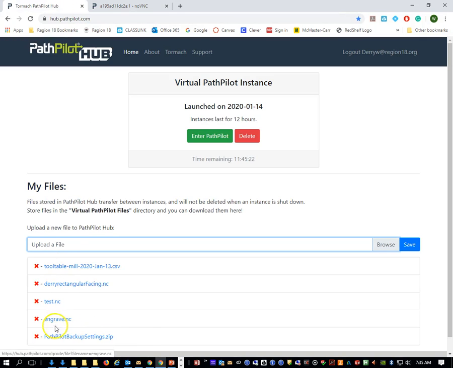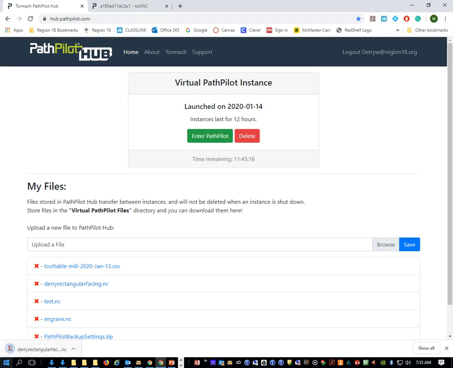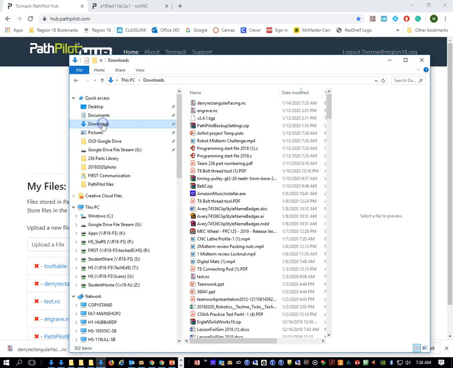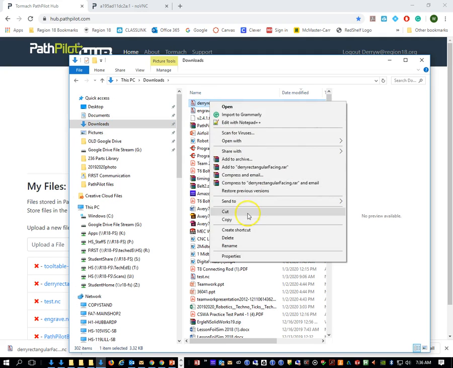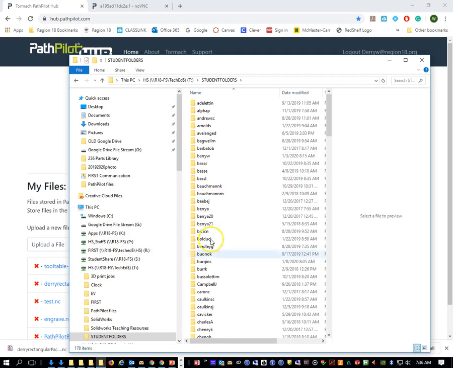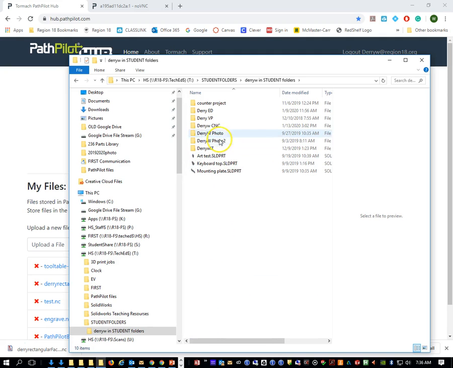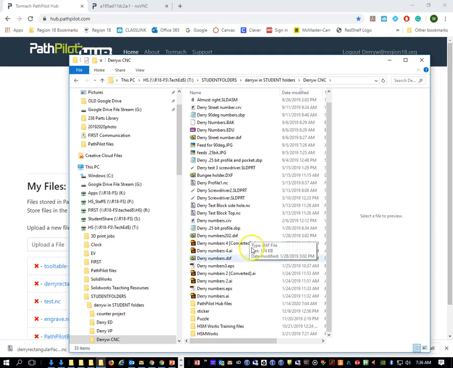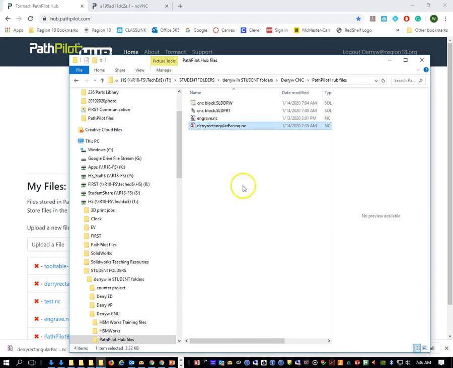Now if I take a look, here it is. All right, so now I can select this file and notice that it downloads it for me. I right click, go to File Explorer, look in my Downloads folder. There it is. I right click and copy that. I can now go to my Dairy W folder and save that so we can use it in the shop. Yeah, CNC and Pathpilot Hub files. I'm going to put it right in that folder we created the other day. So if I paste that in there, I've got that. And there's my G code to run that facing operation. Next video, we're going to do a drilling operation.